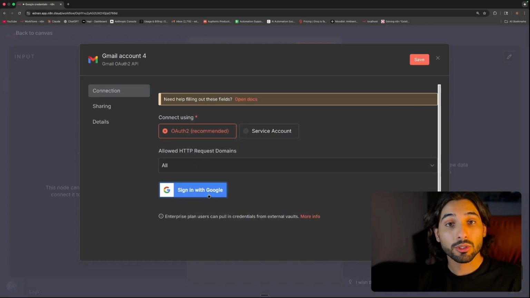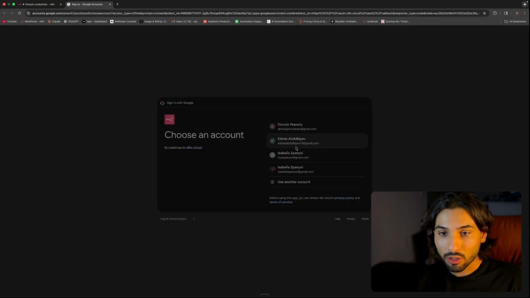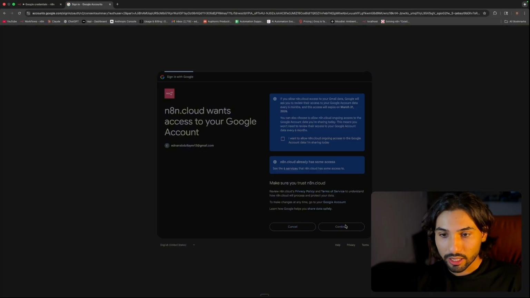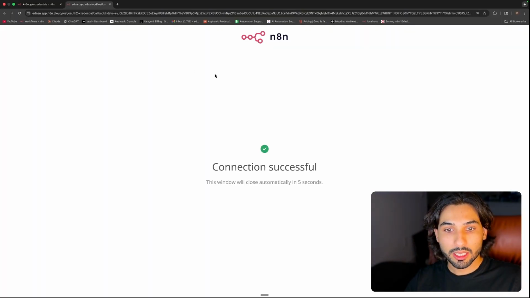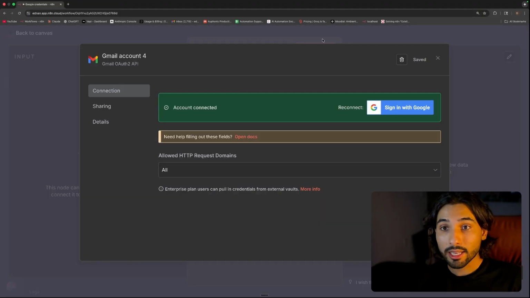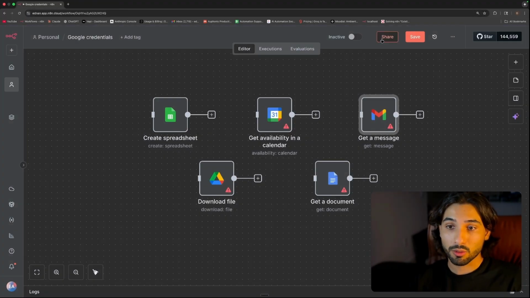So you guys can see for yourself and do it on your own setup. We're going to click continue. We're going to get that connection was successful, and now you can start using those nodes inside of your workflows. So I don't think it's that complex. And now let's get to the Google Drive and Google Docs nodes.